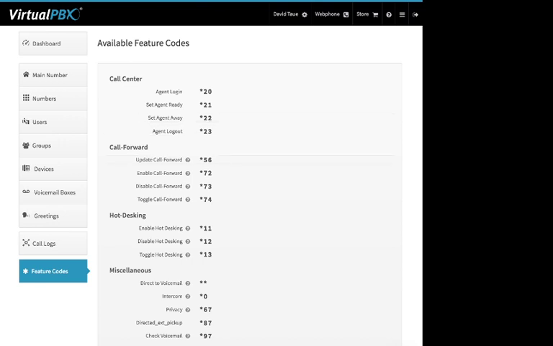Feature codes, so these are VoIP phone keyboard shortcuts, for lack of a better term. Basically, you can make use of these to access different features. These are also published on our public website, so you don't have to log in to get them every time. Also, if you use a web phone, you can get to the feature codes quickly through the web phone itself.